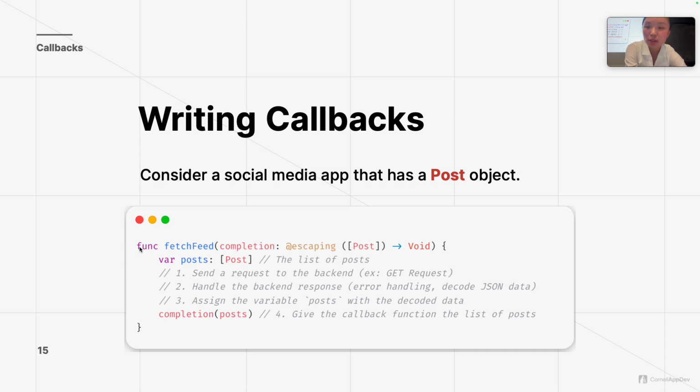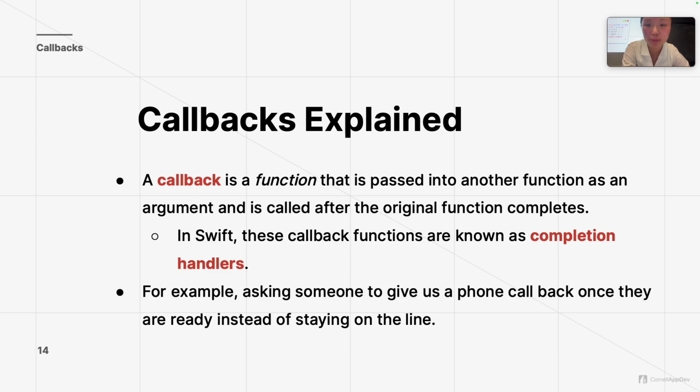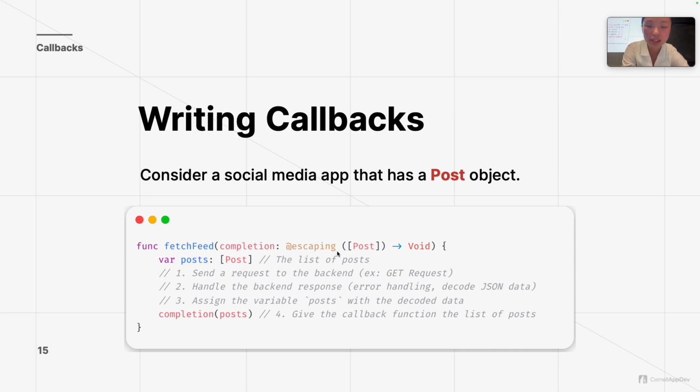So you have this function. This is the original function I was talking about earlier, called fetchFeed. And the callback is this completion handler here. So completion is the name of the function, and this is being passed in as an argument, as mentioned here. And we have this @escaping notation. I'll go through @escaping in a second.